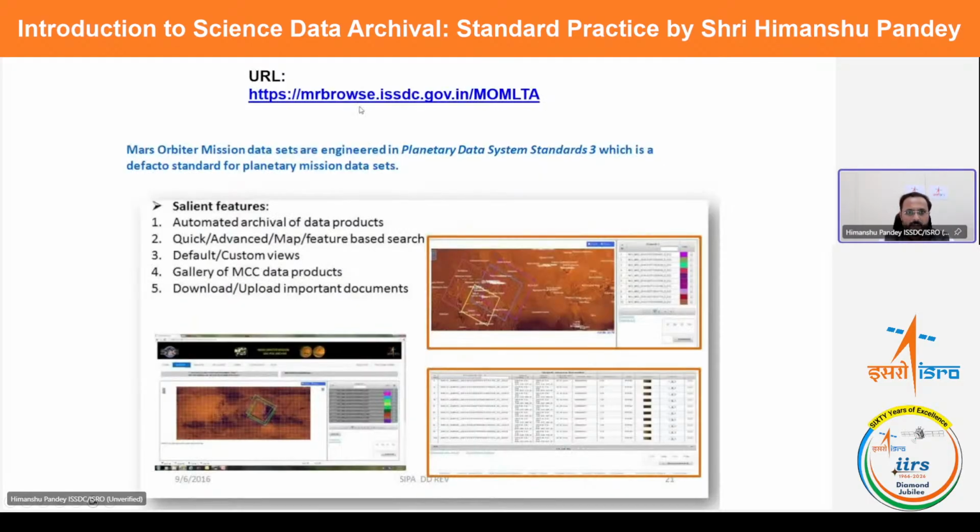Now after that, these are MOM clicks. This is a URL. You don't need to remember this, you can go from ISSDC directly, and it has automatic archival. It has one more feature of map based searching in addition to this. So here also, right click with control on your mouse and then select the grid. And in that, whatever data sets are coming will come and get registered here.